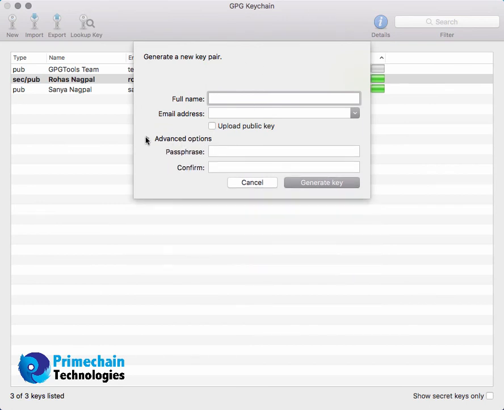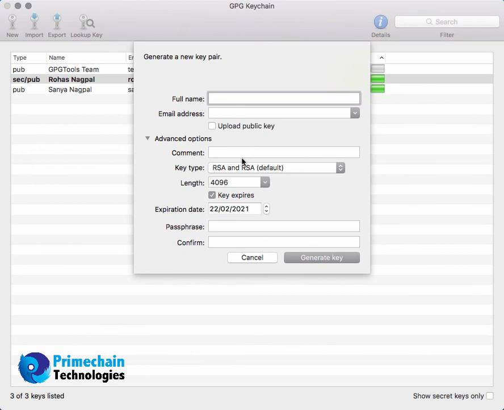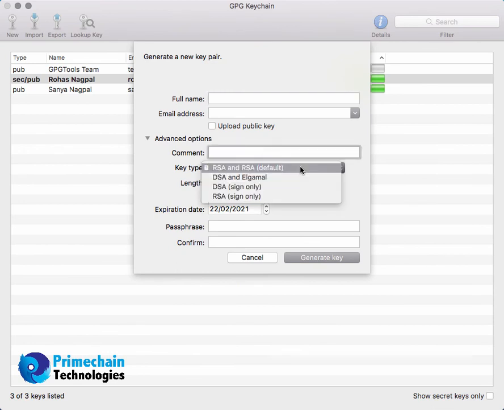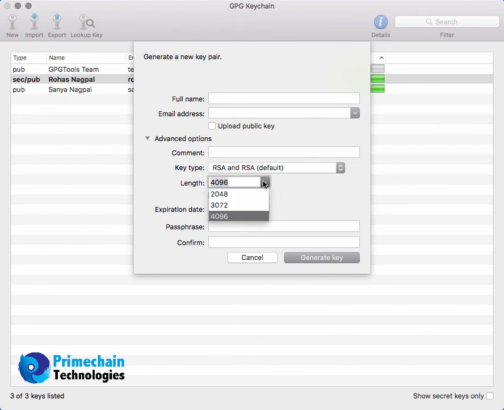While creating a new key, if you want to change some of the options, this is where you would use the advanced option. Just click on it. This will allow you to add a comment, change the algorithms which are used for your key, as well as the length of the key and the expiry date. All these options could be set from here.